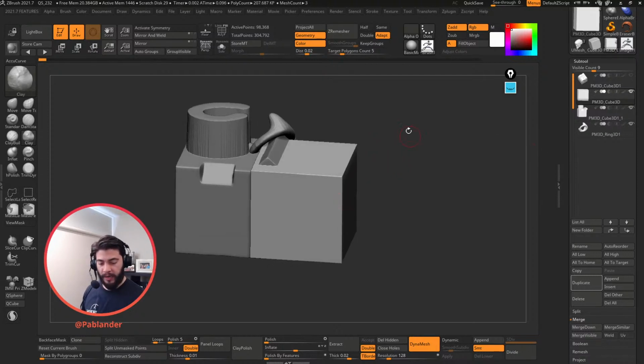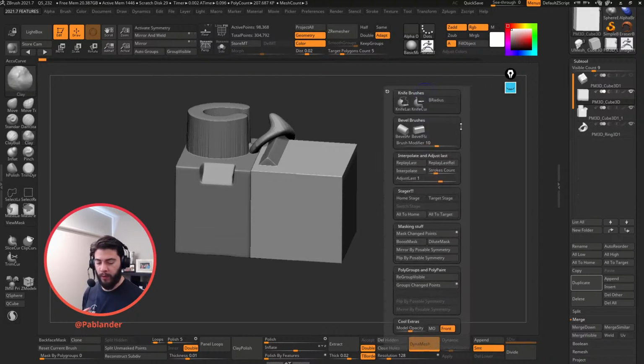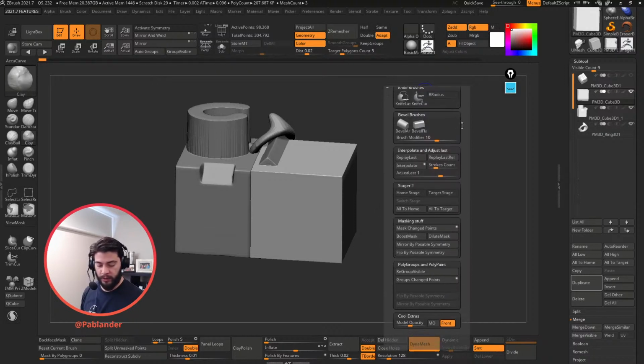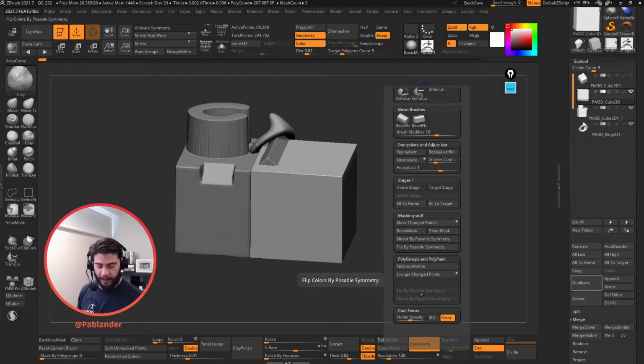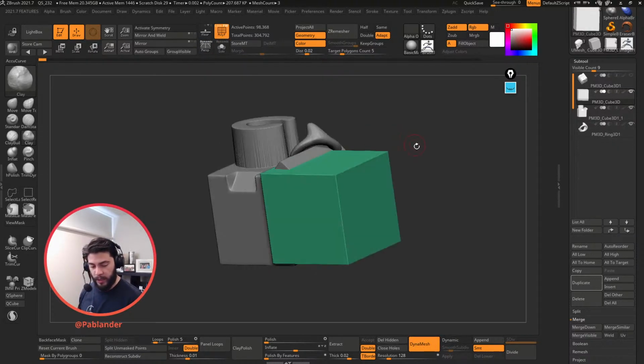Alrighty, so that covers basically all of the new stuff. Again, there are a couple more things that I haven't shown you, which are the flip by possible symmetry and mirror by possible symmetry, but that has to do with polypaint, and also the regroup visible. Let's just show you the regroup visible very quickly.